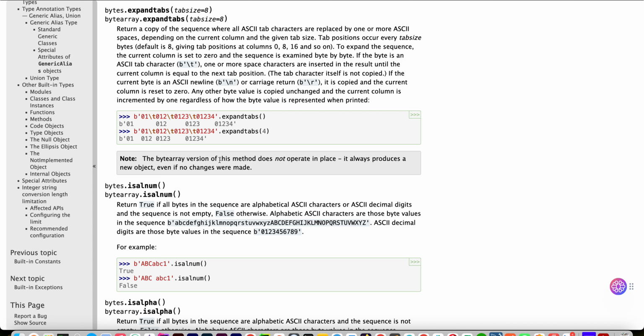Note: the bytearray version of this method does not operate in place. It always produces a new object even if no changes were made.